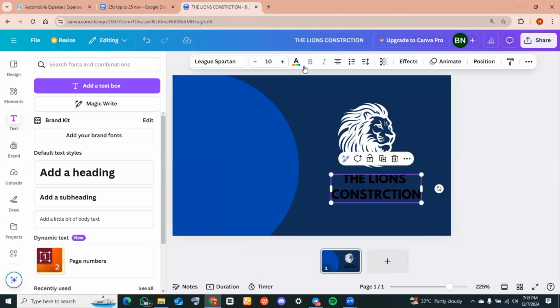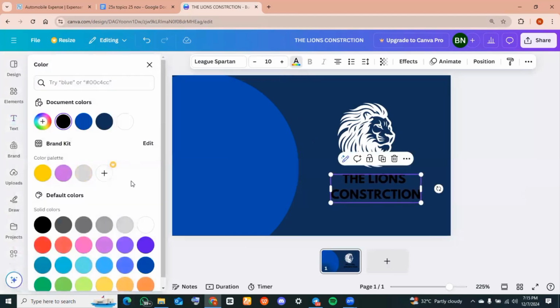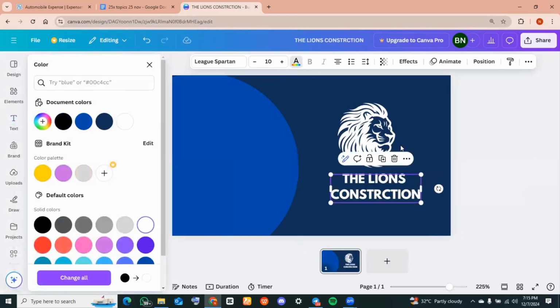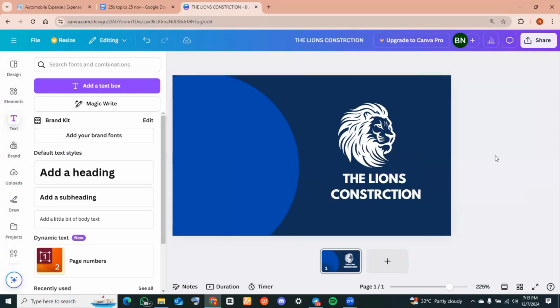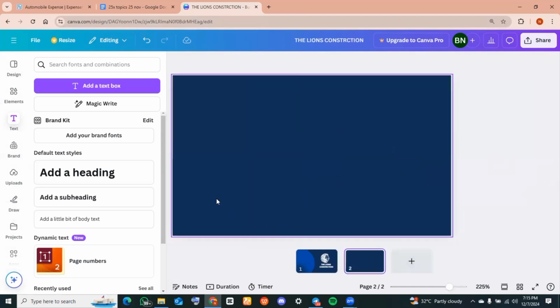Now let's go ahead and change the color of our text. Like I told you before, we didn't want black, so I'm still going to go in with the same off-white color. And as you can see, the front page of my business card is ready. The next thing to do guys would be adding a brand new page.